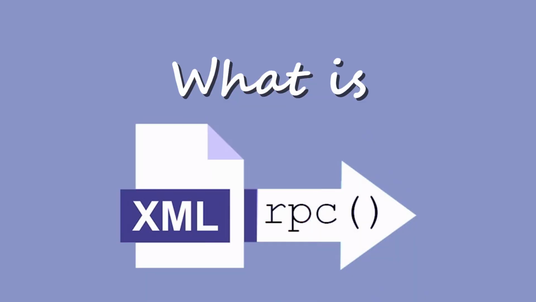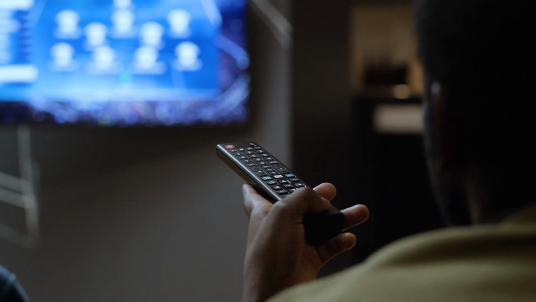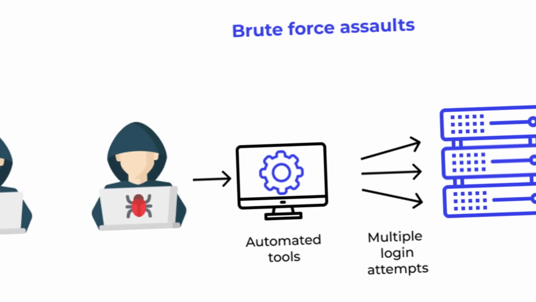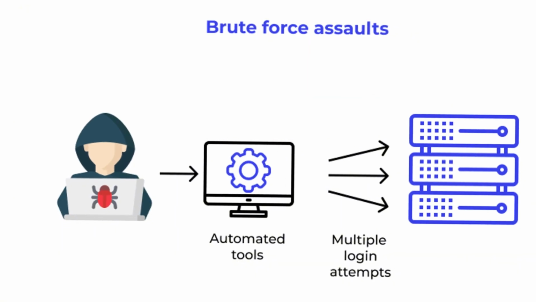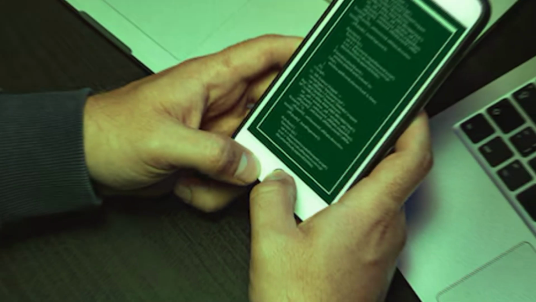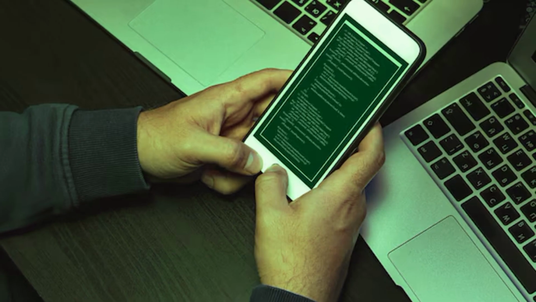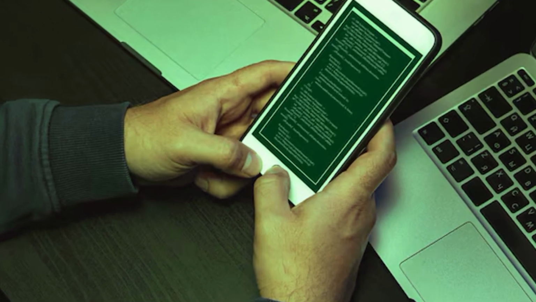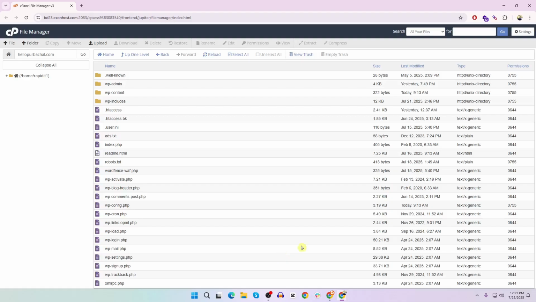So let's get started. First of all, let's try to understand what XML-RPC is. Think of XML-RPC like a remote control. It lets other apps or tools control your WordPress site from away. Apps can use it to log in, publish posts, manage comments, and more. To make all this possible, WordPress uses a file called xmlrpc.php. This file is part of the core files in WordPress. If your site runs on WordPress, this file is already there.